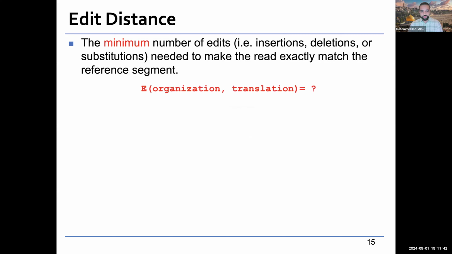All right, so now let's see more examples. Remember, all those distance metrics are not only for genomic sequences, but could be used for any text, right? So let's have here organization and translation. I would like to calculate the edit distance for those two words. So one of the arrangements to calculate the edit distance is to try to match every single character and arrange it in this way, for example.